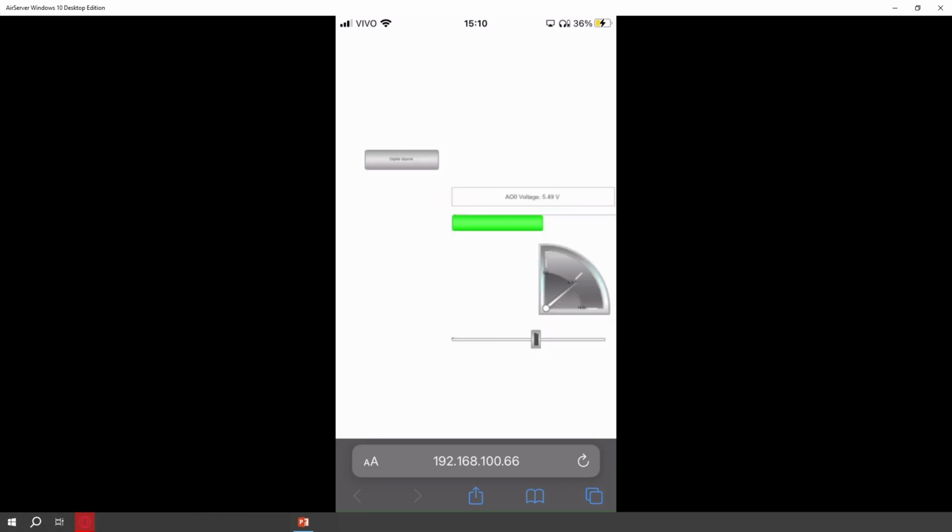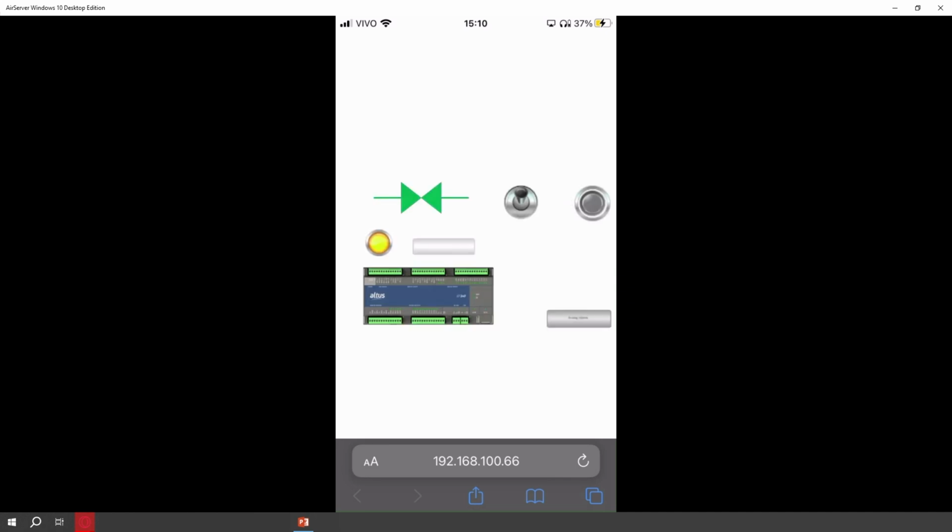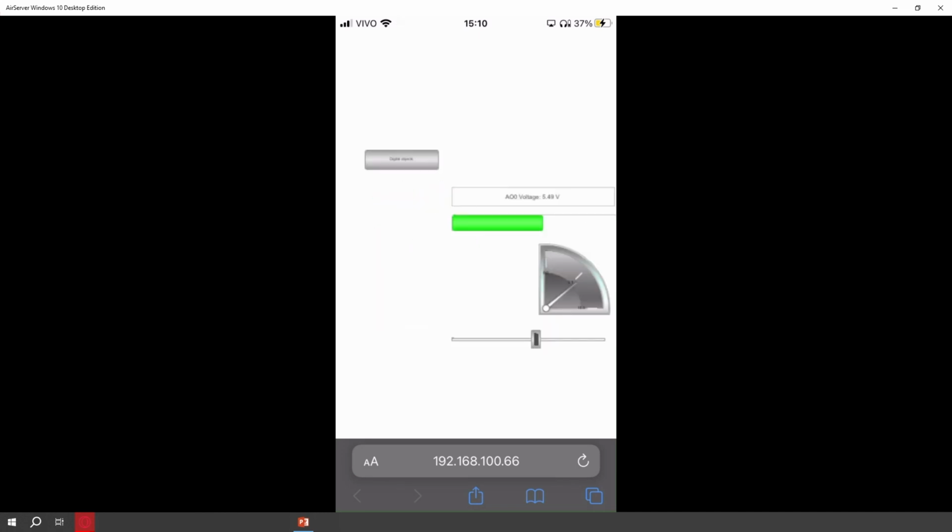So I can change between the screens and I can interact with the objects. I can press the buttons and I can change the value of my slider. Okay, so this is how you access your web server using a mobile device.